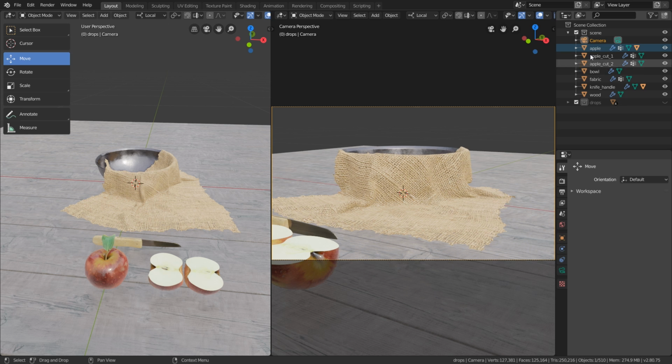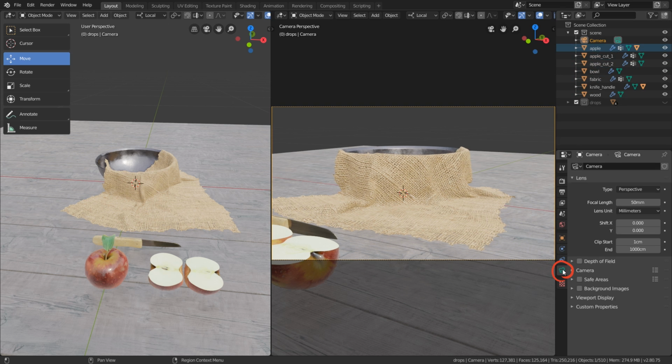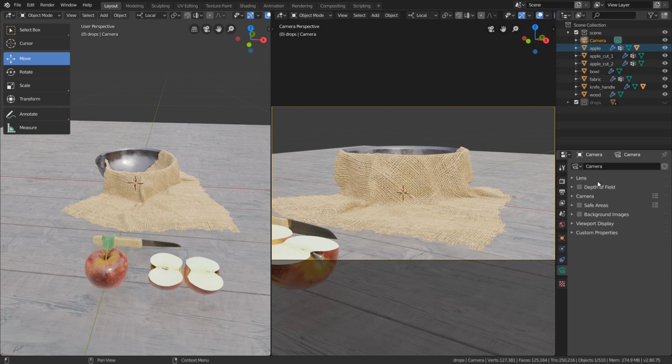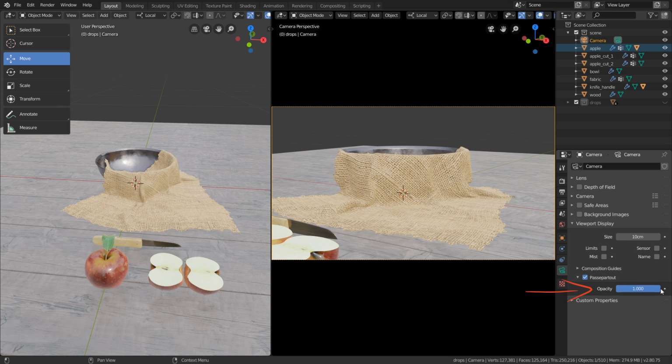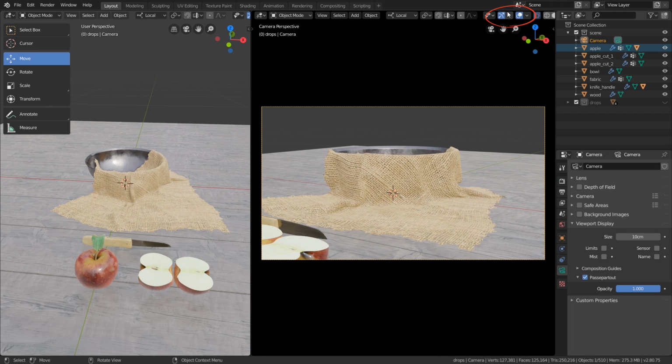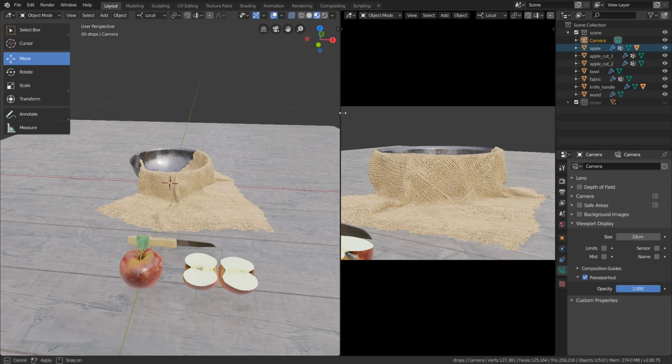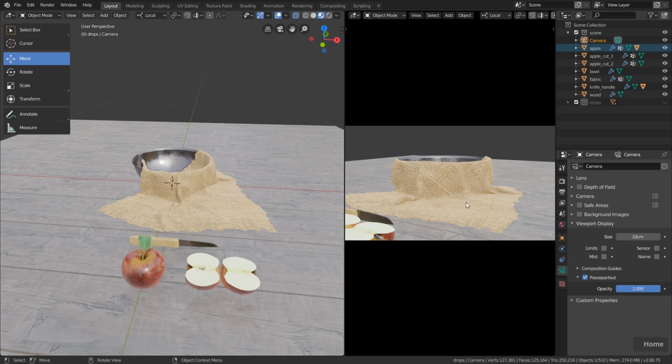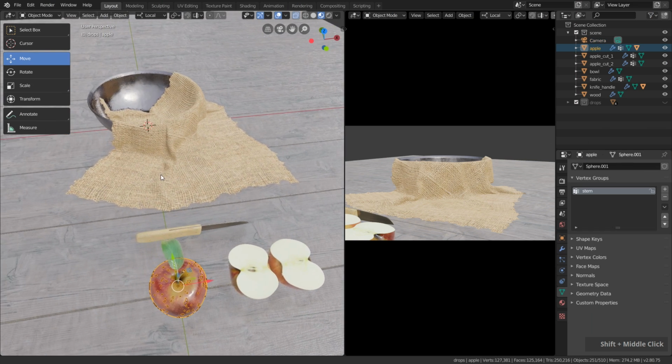So what I recommend is to select the camera, go to the camera settings down here. Then let's go to viewport display, open Passepartout and set the opacity to 1. Now we can only see what's inside the final image, what we will render out from this 3D scene. So if you like, you can even hide the gizmos and the viewport overlays. Make this maybe a little bit smaller. Press the home button once again. And now we can start over here to move these objects around.